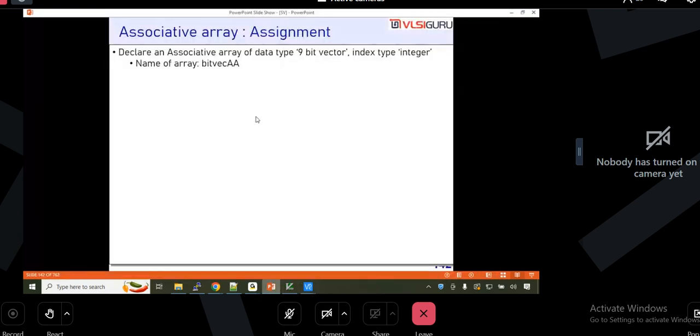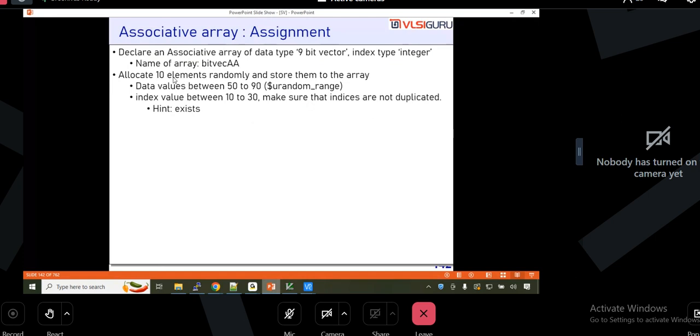What is it that we want to do here? Allocate 10 elements randomly and store them to the array. Data values between 15 to 90 and index values from 10 to 30. Make sure that indexes are not duplicated. We should not duplicate the indexes. They should be unique indexes. Please read this question again.